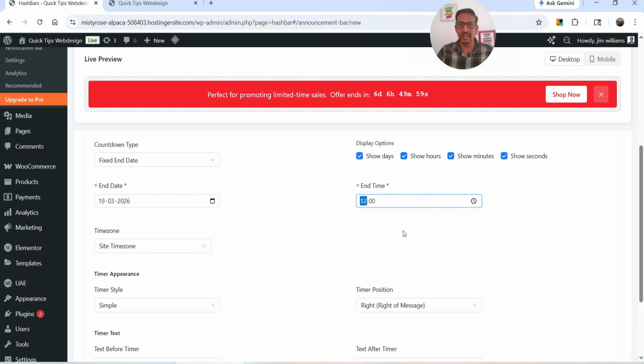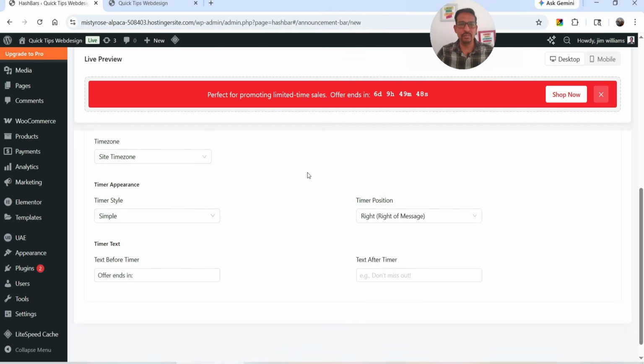You can also set the end time. Let's say make it 15 hours. Then we have time zone. It is going to use the website time zone. Timer style, you can change the timer style. However, that is available for the pro version.